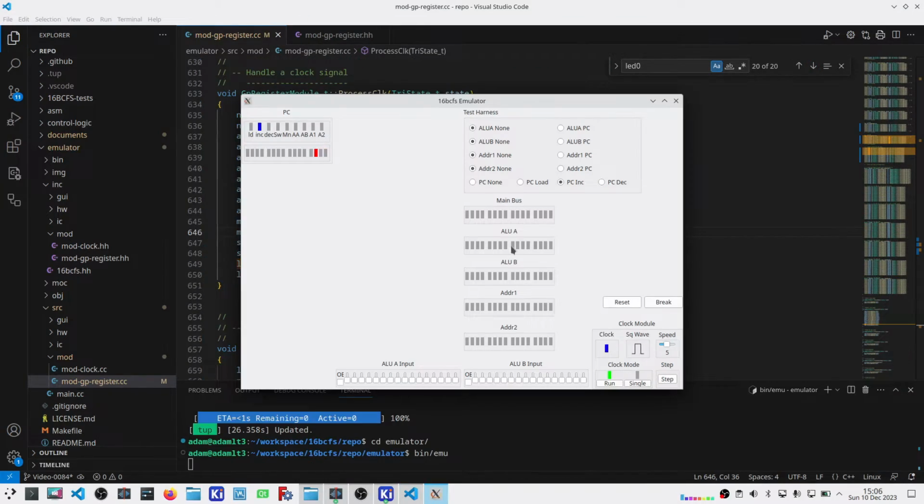So after those changes in code, the contents LEDs are still displaying properly. So that's a good thing.